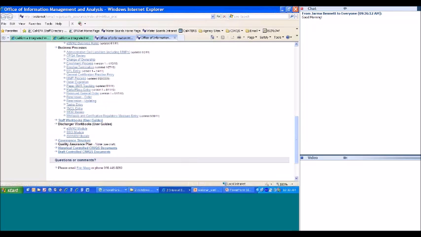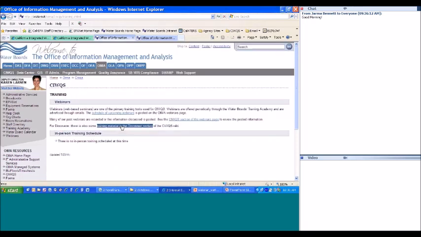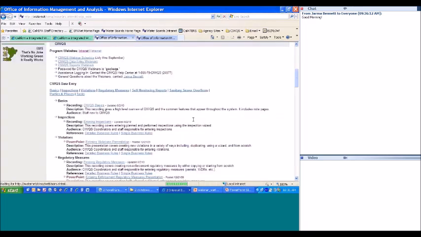But while I'm here, also I want to point out where you can find other recorded webinars. You go to the training page and then the SWRCB section of the webinars page. Here we have either presentations or actually the recorded webinars for entering inspections and violations, which I talked about earlier.